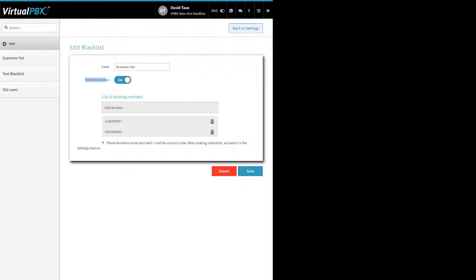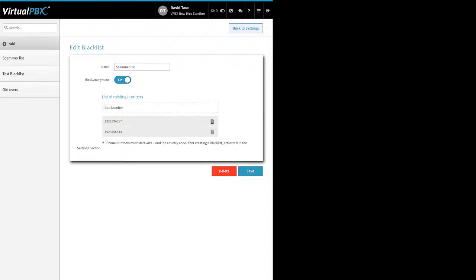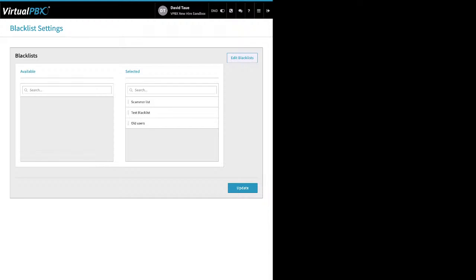Beyond that, down here, you click on add number. You put +1 area code number, right? No spaces, dashes, or parentheses. Keep clicking add until you're done. And then once you are done, you would click on save down here at the bottom right. Up at the top right, you click on back to settings. Make sure your list is over here on the right under selected, right? So you might have to click and drag it over, right? Like so.